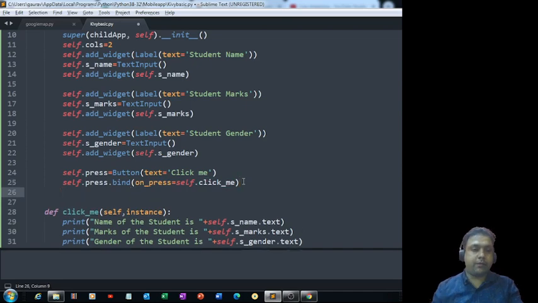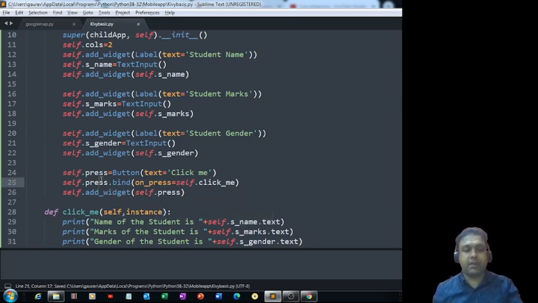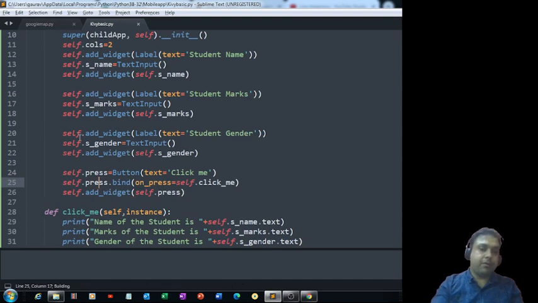Okay, and finally, let's add this button to the widget. The way we have added these things to the widget, in the same way we can add this button also. So self dot add widget, and here we can put the name of the variable in which the button is there. So press is the name of the variable, right? Let me just save the changes. Now if I will run the code, let's see what is going to happen.